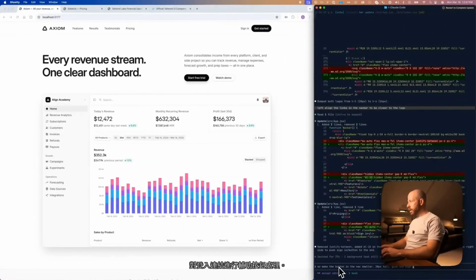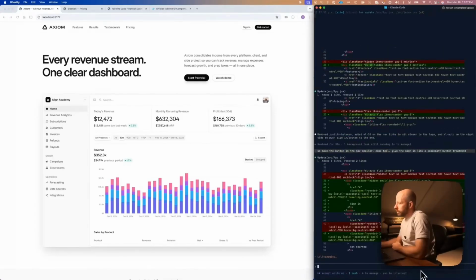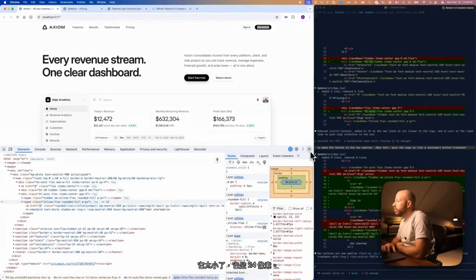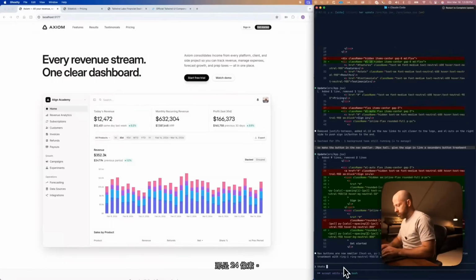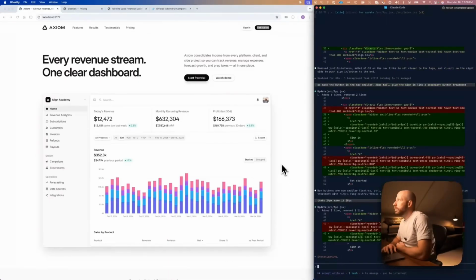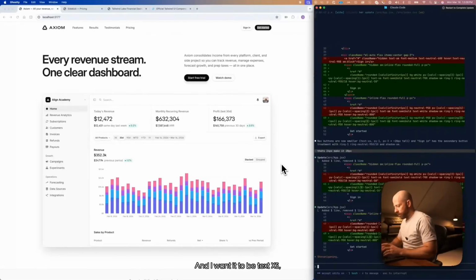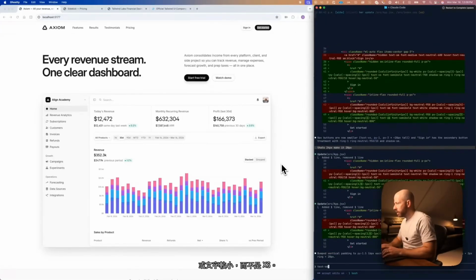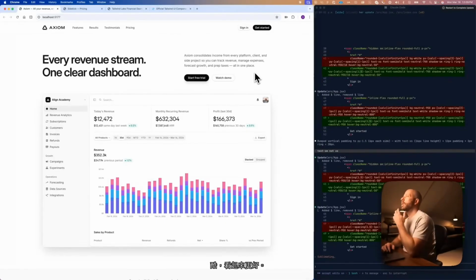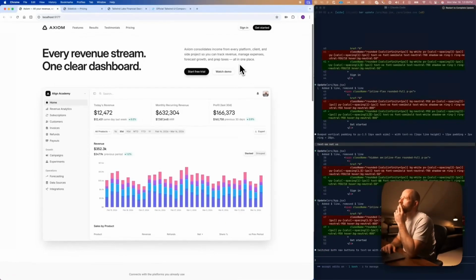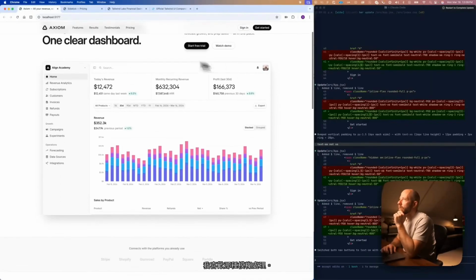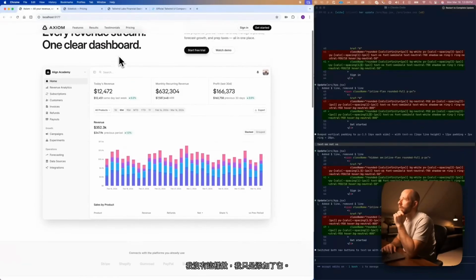Give the sign in link a secondary button treatment. Made it too small. It's 24 pixels. Make it 28. And I want it to be text XS. Or text small, not XS. Cool. That looks better. I think it's pretty good. I like that blur treatment that it gave. I didn't do that. It just kind of added it, and that's kind of cool.